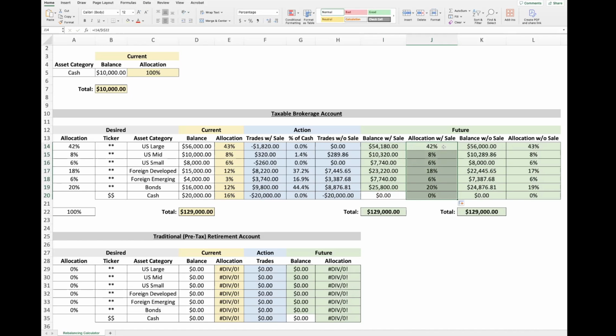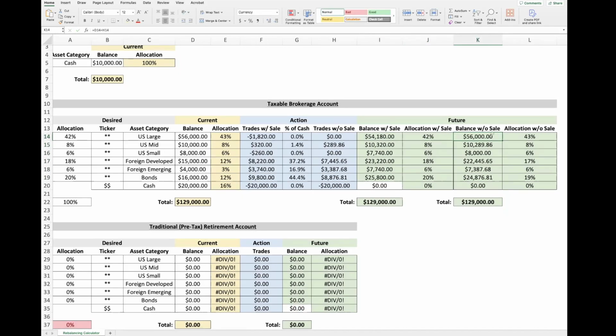Again, keeping in mind that some cells have a fixed reference with that dollar sign before the letter and the number. The last columns, balance without sale and allocation without sale, are actually pretty simple. It takes the current balance and adds the trade to it, and then again, a percentage of the future balance divided into the future account balance. Both of these formulas can be dragged down all the way.